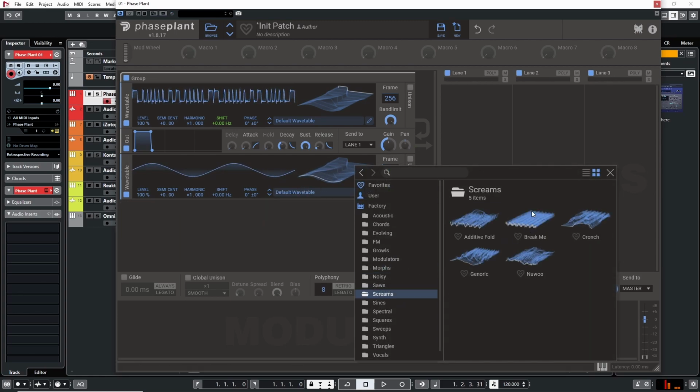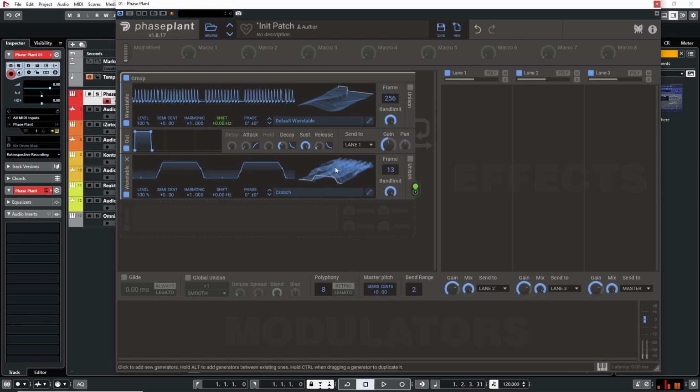Now, what you can do to make it more drastic is to change the wavetable. So now I have a crazier wavetable, and you get this way better sound. And there you go. This is a good alarm sound on its own.